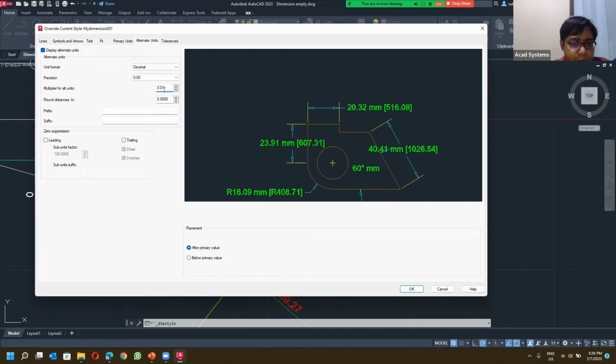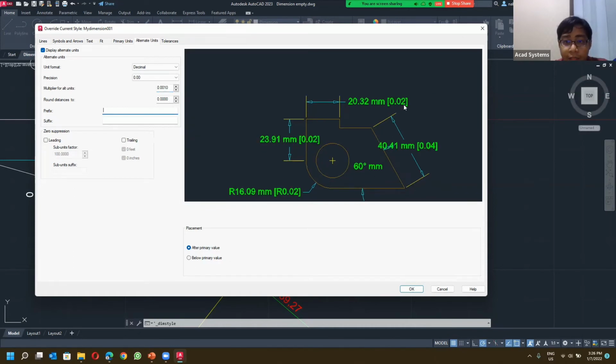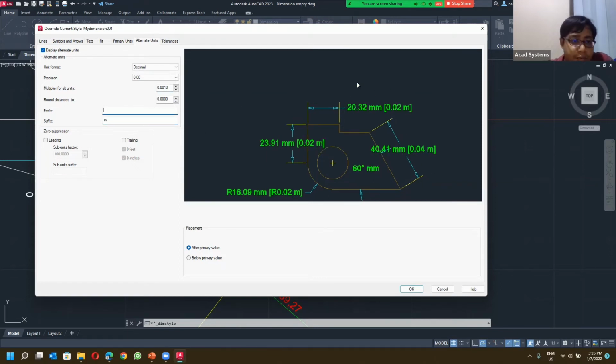That will be 100, I believe. 0.10. So that will be based on millimeter. Will be based on meter. So I can add space and n, which indicates this one is actually on meters instead. So you can just change on the multiply, so it will allow you to set the alternate unit as well.